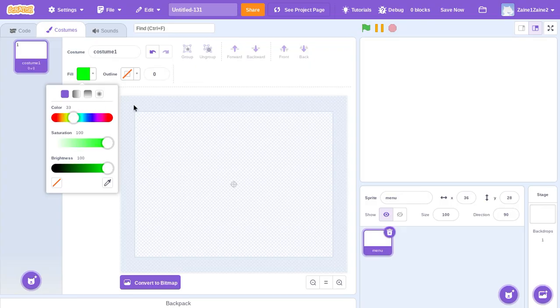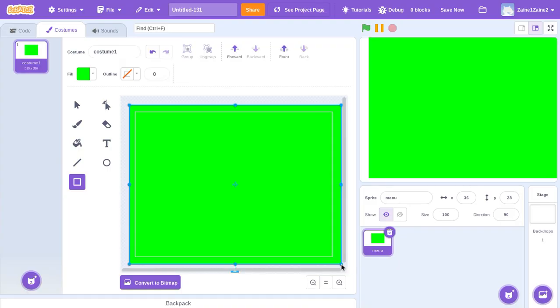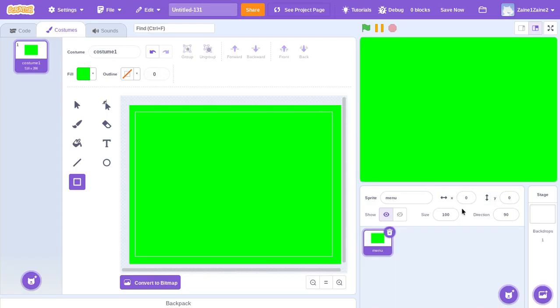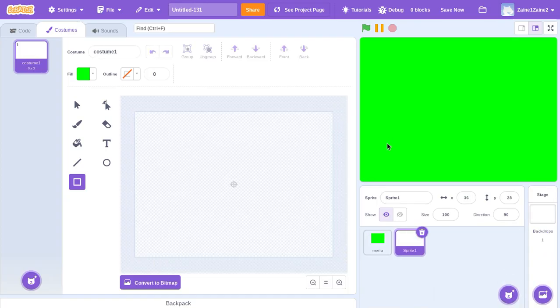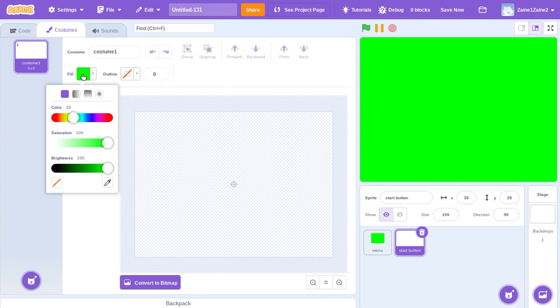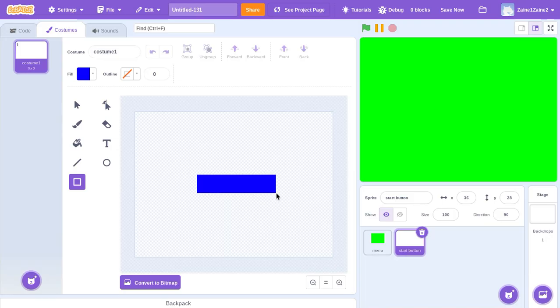But I'm just gonna make it a green background because I don't really feel like doing that right now. And plus that'd make it too long. Okay, so like that. Then you wanna make another sprite, name it start button. And then you could do what I did and make a tank as the button thing, but I'm just gonna make it a random color button. Make sure you put this to 0, 0.